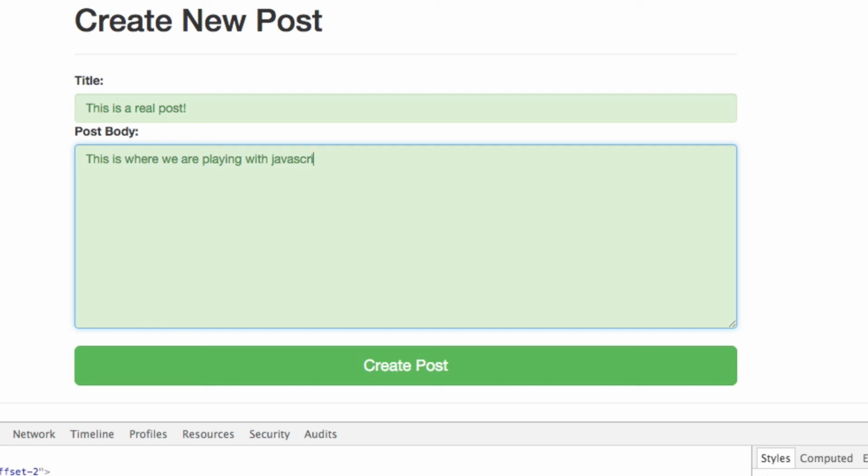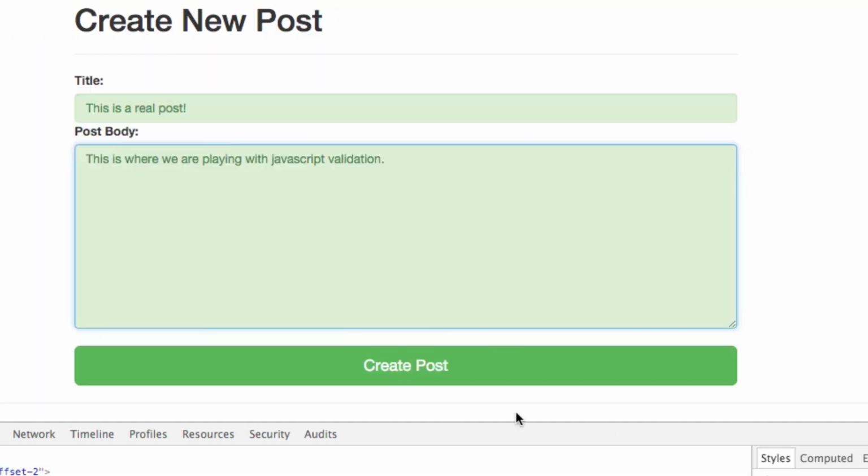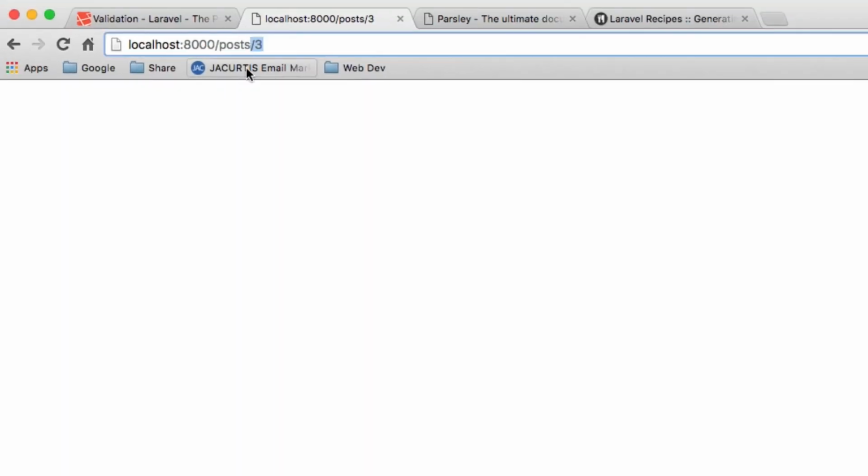You can see earlier that I was not able to submit the form. Let's go ahead and try that again. You can see it instantly turns red, which indicates that there's an error. It tells you a value is required. If we click create post, it's not going to let us create the post. It doesn't even do a refresh. It just doesn't let us do it, which is what we want. We're saving bandwidth and server load and time. As soon as we fill it in and click create post, you can see it submitted to the database. Now we're on ID number 3.